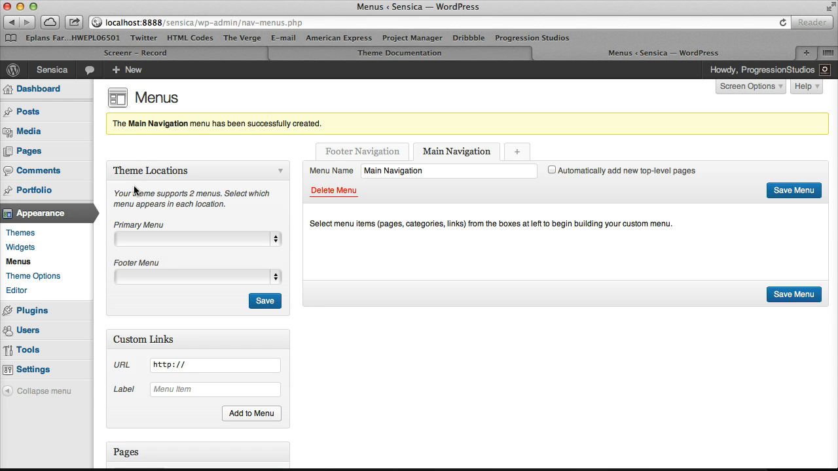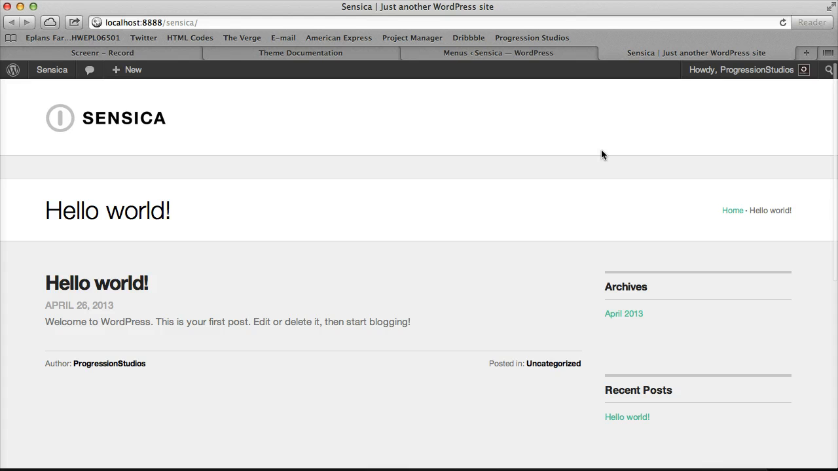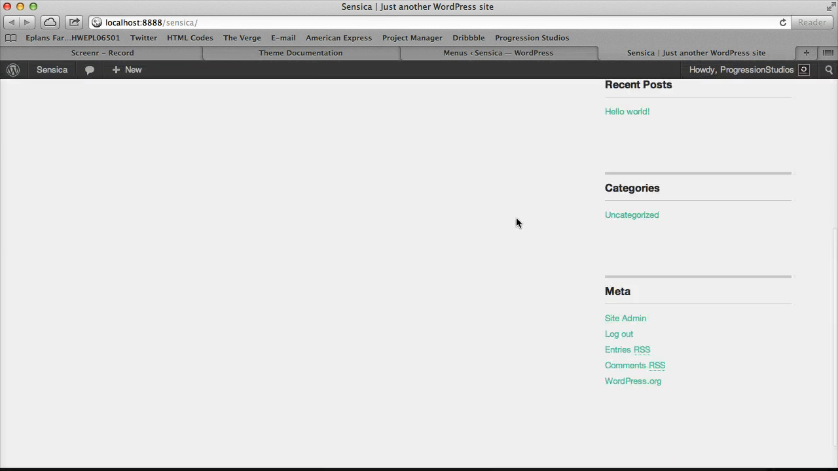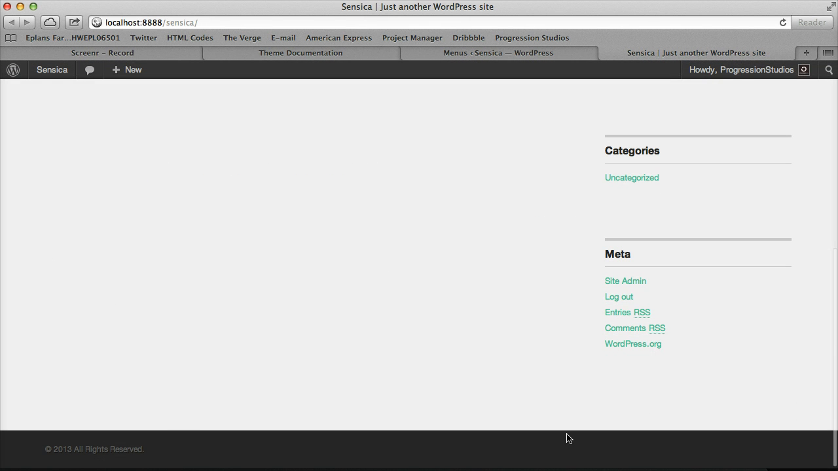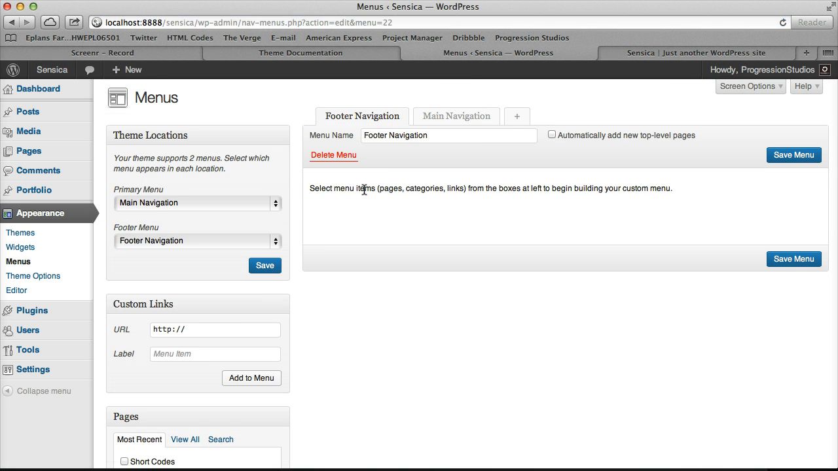Then the next important step is theme locations, and you're going to want to fill out both of these. So for primary menu, pretty easy. We'll select main navigation. For footer menu, we'll select footer navigation. Once we've clicked save, if we view the site, you'll notice that now both areas are blank. So if you wanted to get rid of one of them, you can just not move on from there. Like if you didn't want any in your footer, you could just leave it blank and move on.